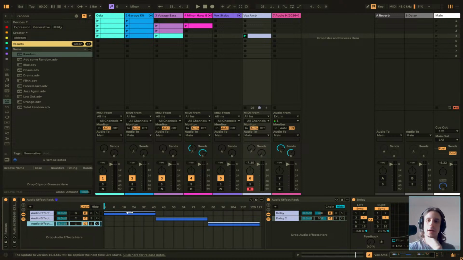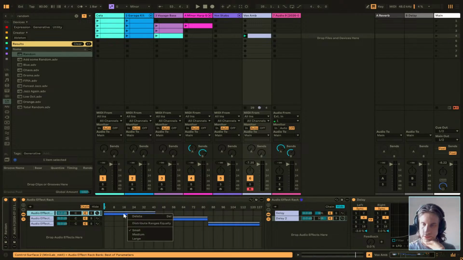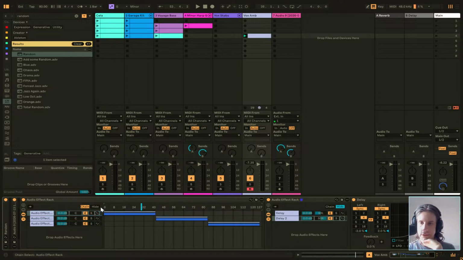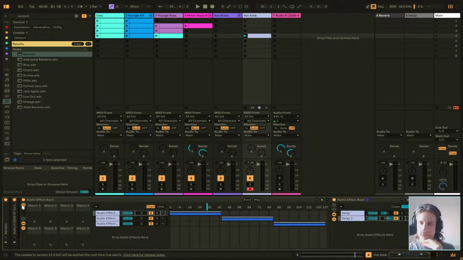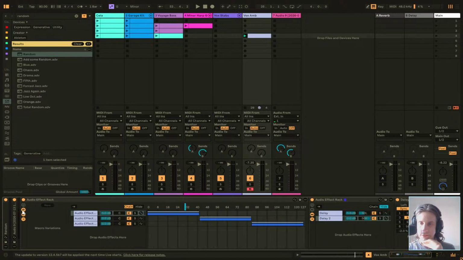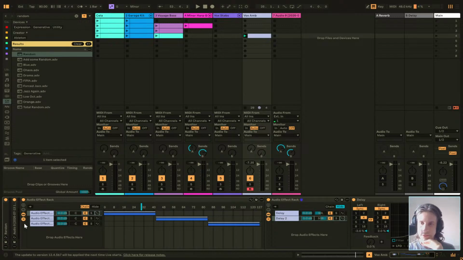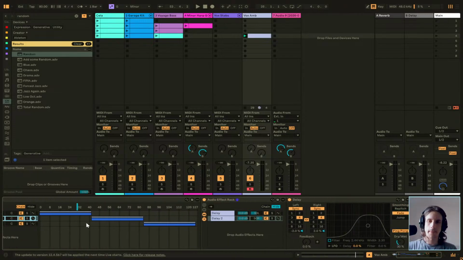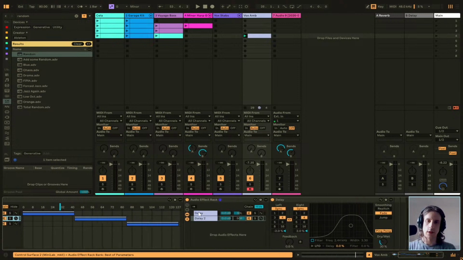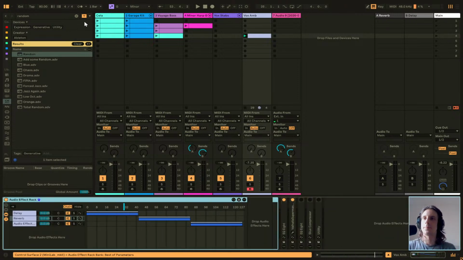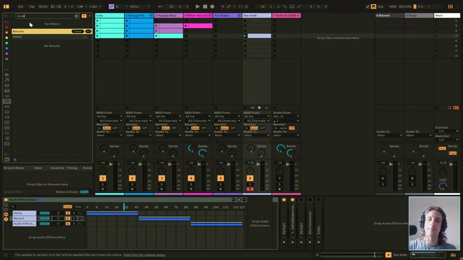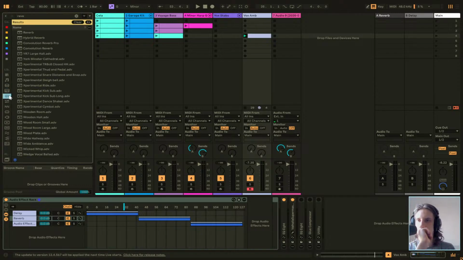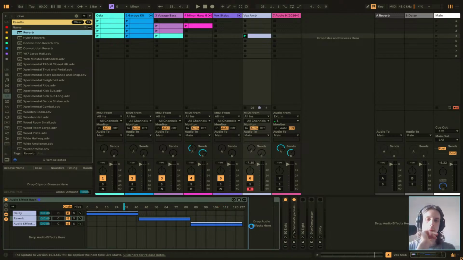I'm trying to remember how we choose this as the chain selector. Micro variations, that's what I need. Okay, so I'll make this the delay. We'll make this a reverb. So this is going to be different chains. So I'm going to delete that. Get a reverb. Put that in there.